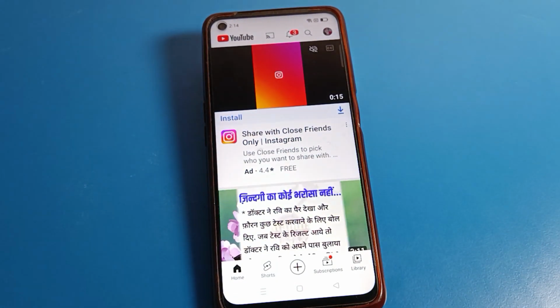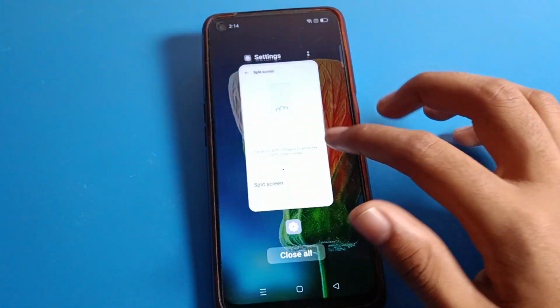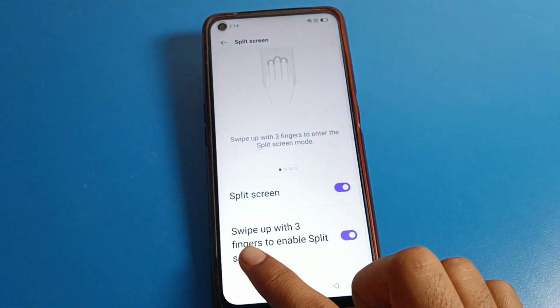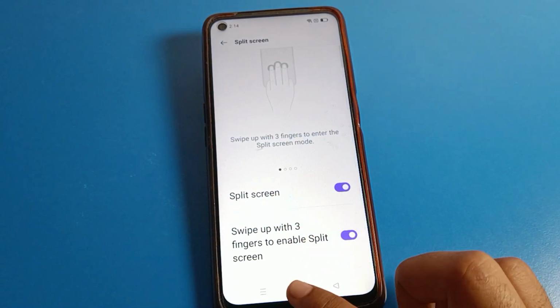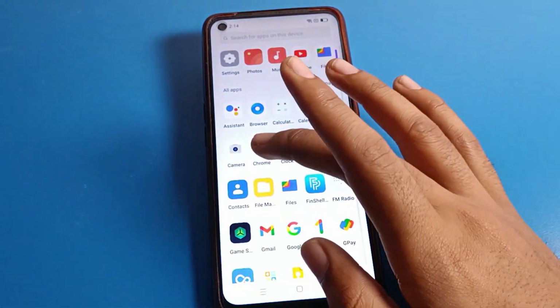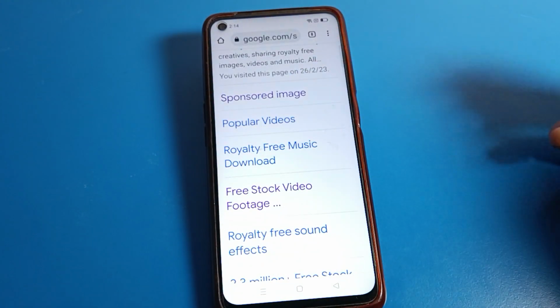So friends, if you want to use it, you will have to turn it on again from here, and also swipe with three fingers. Friends, now you can use your split screen setting on your Realme phone device.